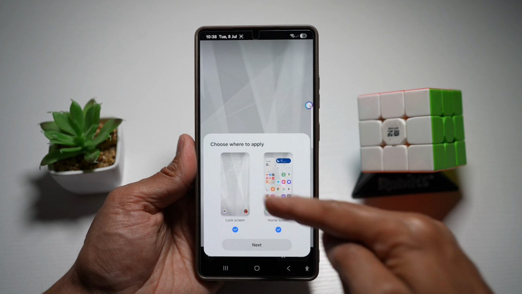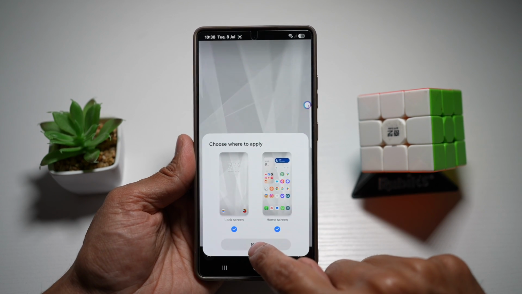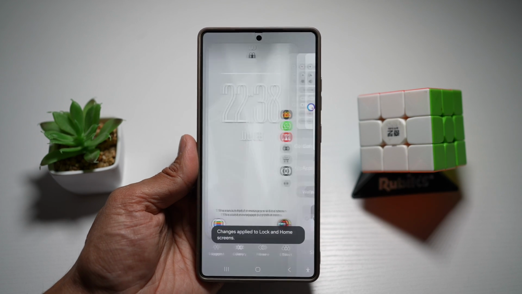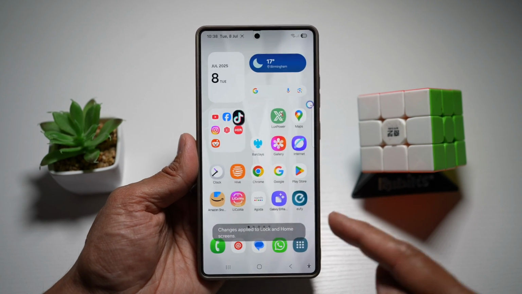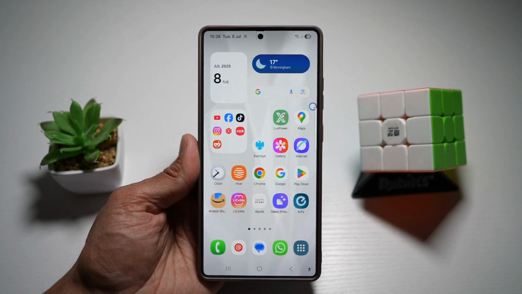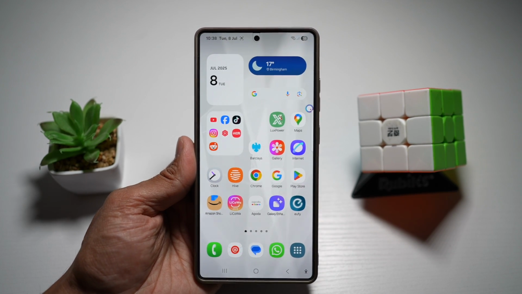So now this will basically set a wallpaper for our home screen and lock screen. Tap Next. Tap Done. Tap Skip. And now a wallpaper has been set. So as you can see, you can instantly set wallpapers using AI Select.